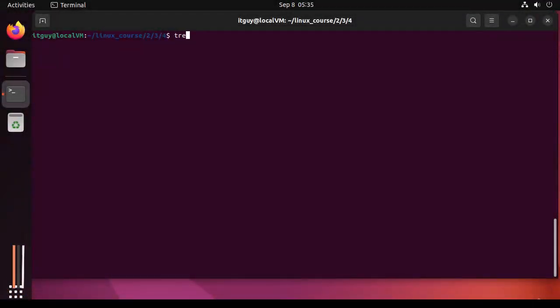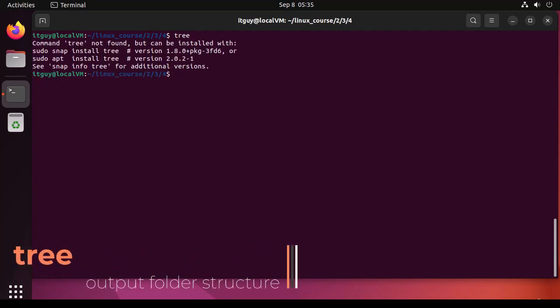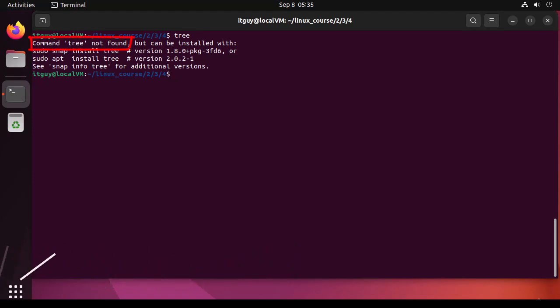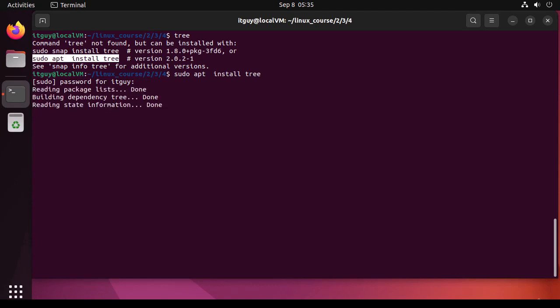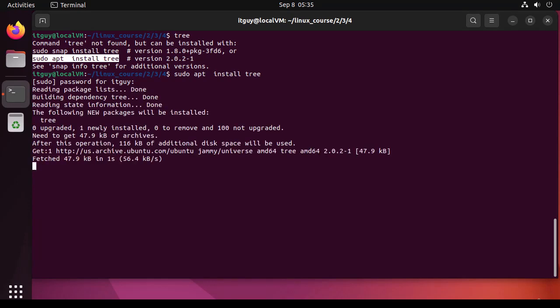It is suitable here to mention one more useful command, which is called tree. If we type tree and see the answer like "command not found", this means that we can install it by the command written 2 lines below. I mean sudo apt install tree. So we just copy and paste this command or type it by hand and it'll install the tree for us. A little program that outputs folder structure in a convenient way.